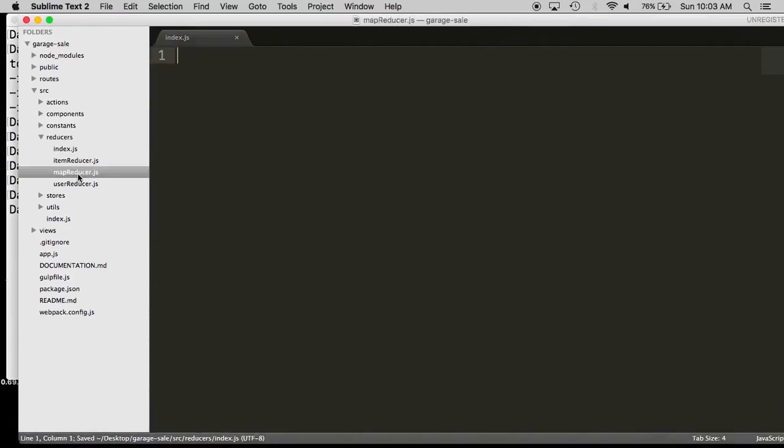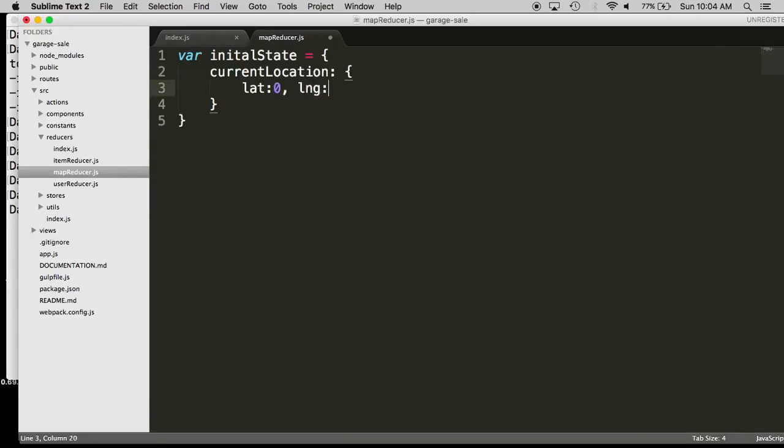Okay, and then inside the map reducer, let's set up a basic reducer. So we have to always start with the initial state. Right, and what key piece of information are we setting this up for? What are we trying to track in this reducer? Lat long. The center, right, or location, lat long, same thing. The current location, let's call it that as an easy way to remember. So current location, which is going to be a lat long, right? So let's initialize it as lat 0 long 0.